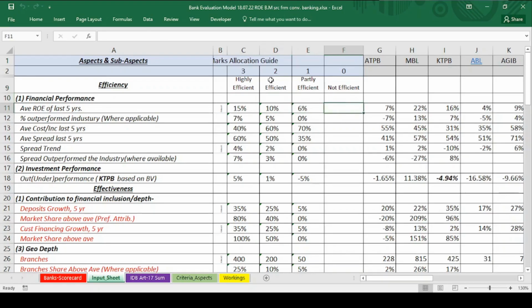It depends on these values and these ranges of the relevant ratios. Like this is average return on equity and the percent it has outperformed the industry standard ratio, industry average, and likewise the spread and the percent it has outperformed the overall industry spread. So that is how we determine the scoring of each bank.